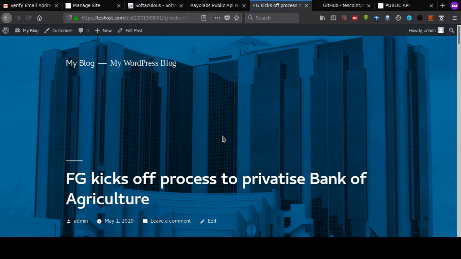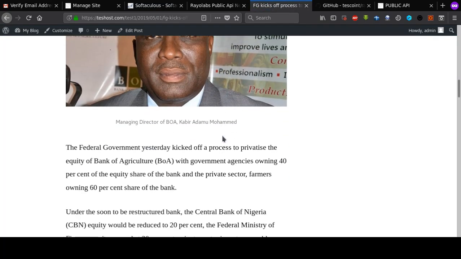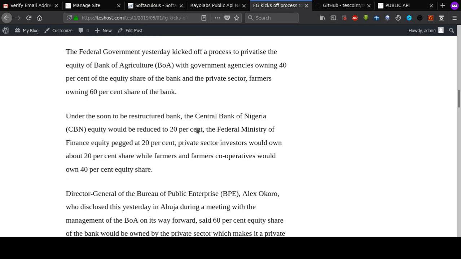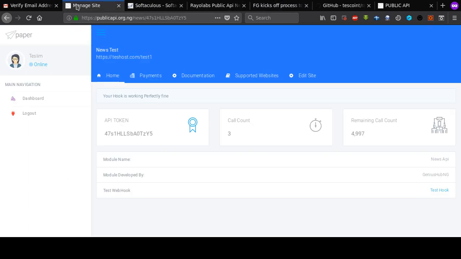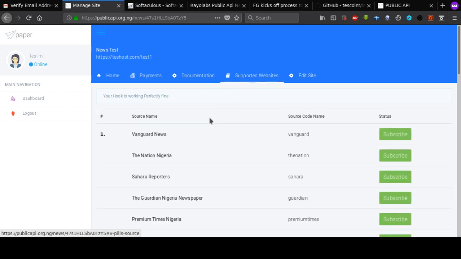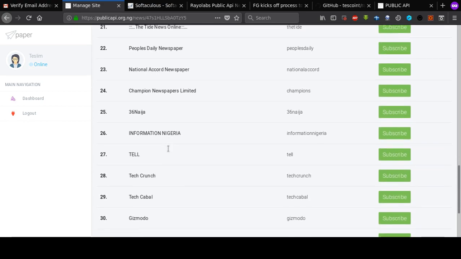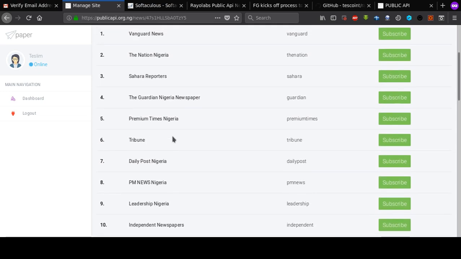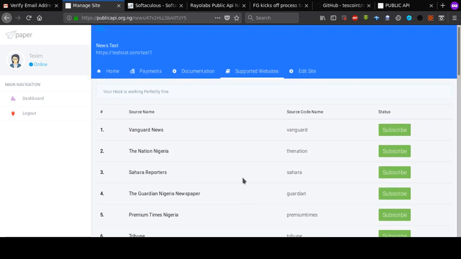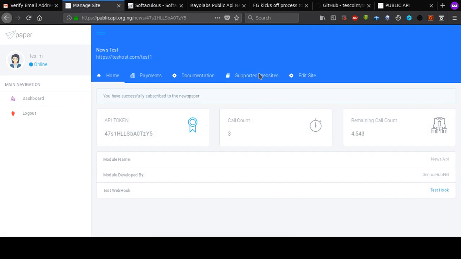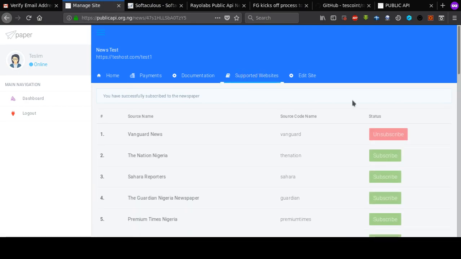Okay, sorry, there is one more thing that you need to do. Before you can receive news, you need to come over to public API and subscribe to the newspapers. We've got a list of newspapers that we support here. You need to subscribe to the ones that you want. And if you need all of them, you can just subscribe to all of them, one by one. Once that is done, if you come back, you would see that it would have changed to unsubscribe.